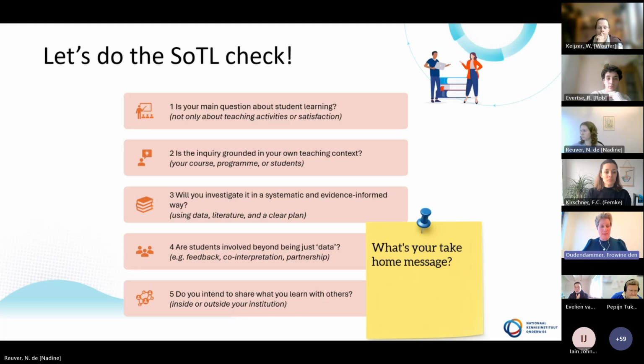Yeah. Okay. So after this, our tips for you, we have a little SoTL check for you, because you have to ask yourself, when you heard what Femke told you and what I tried to teach you here: is your main question about student learning? Is the inquiry grounded in your own teaching context? Will you investigate in a systematic and evidence-informed way? Are students involved beyond being just data? And do you intend to share what you learn with others?